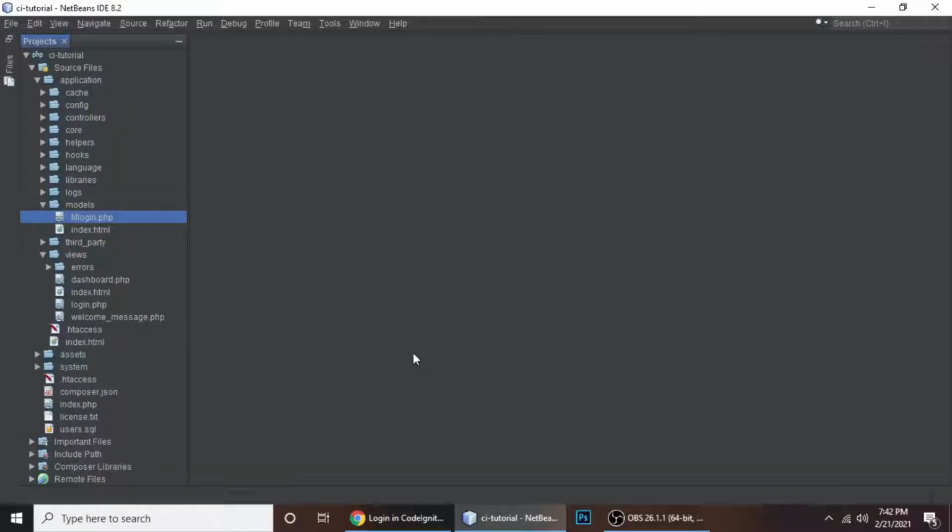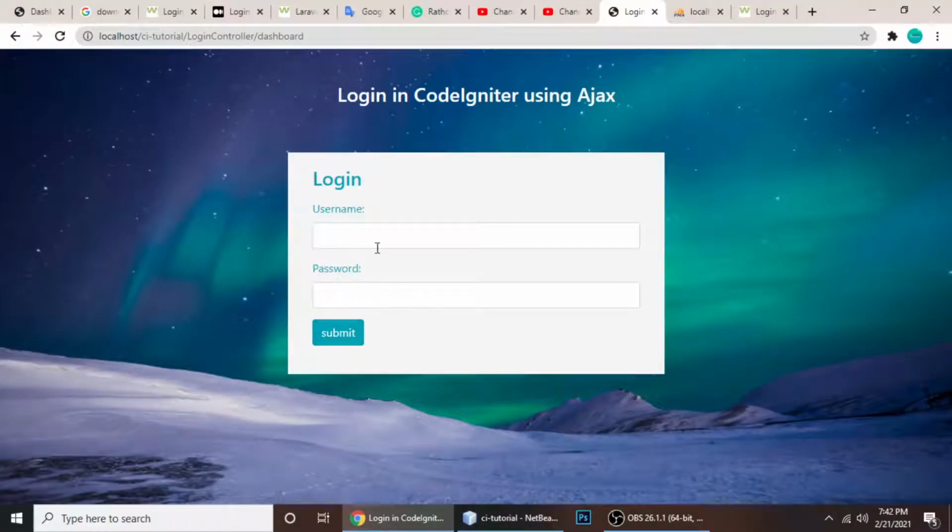Hey guys, in this tutorial we will learn how to log in through Ajax in CodeIgniter. Everything we'll learn from scratch, we will not skip any steps. So this video will help you a lot. Please watch the full video and don't skip any part if you're a beginner. So let's understand how it works.